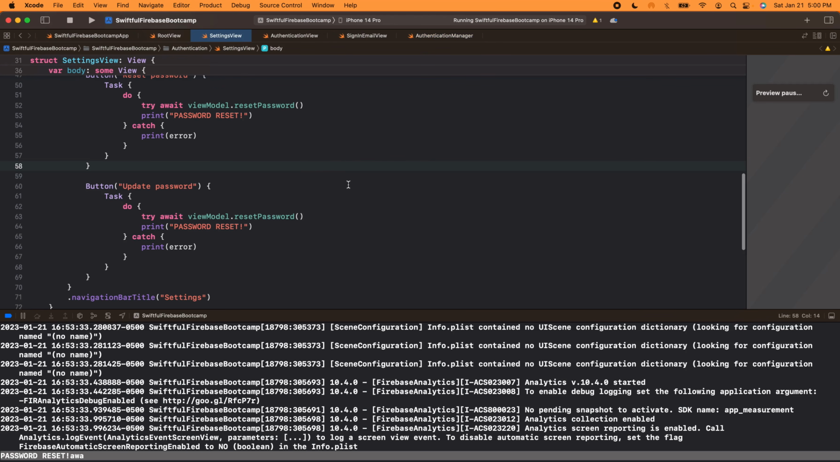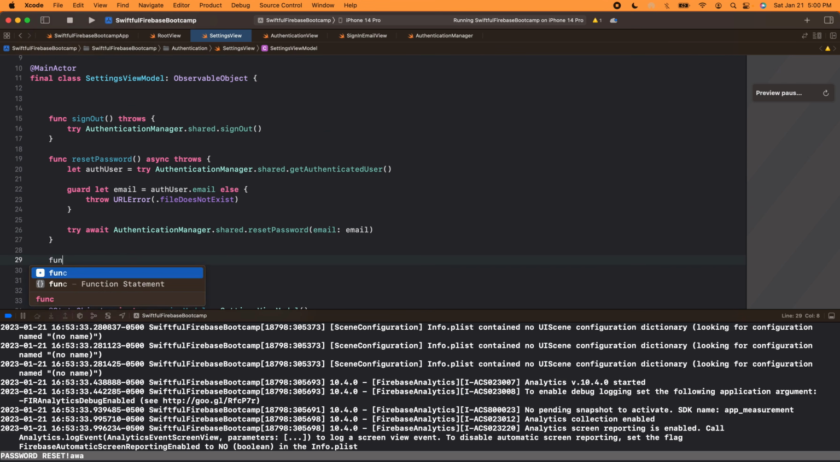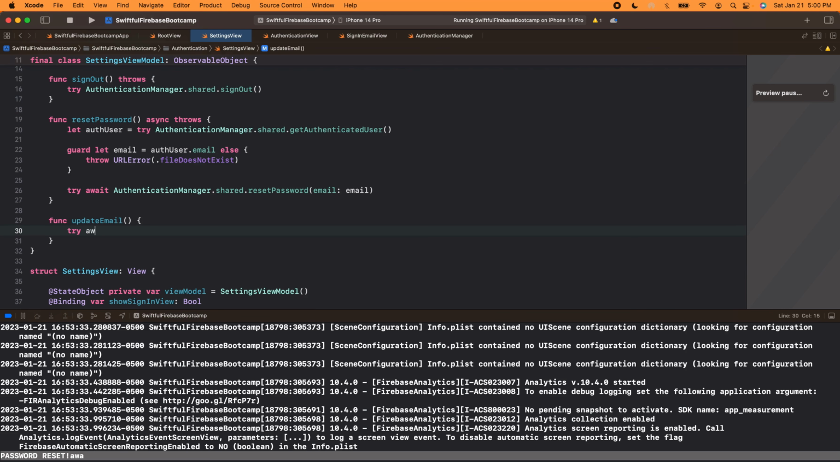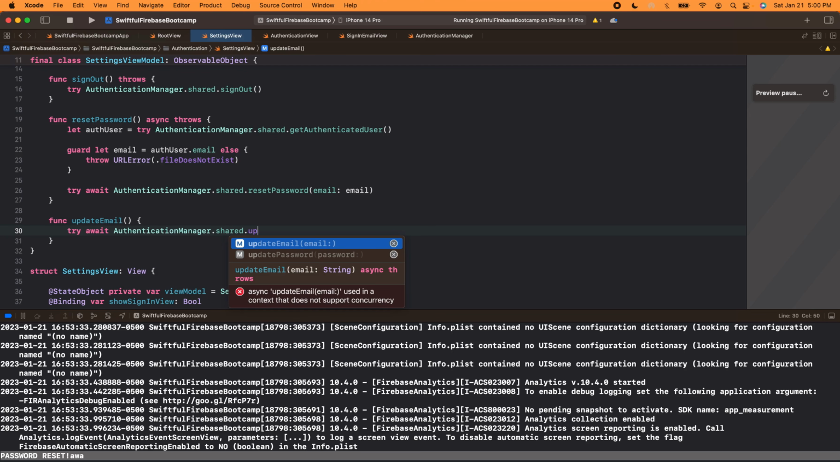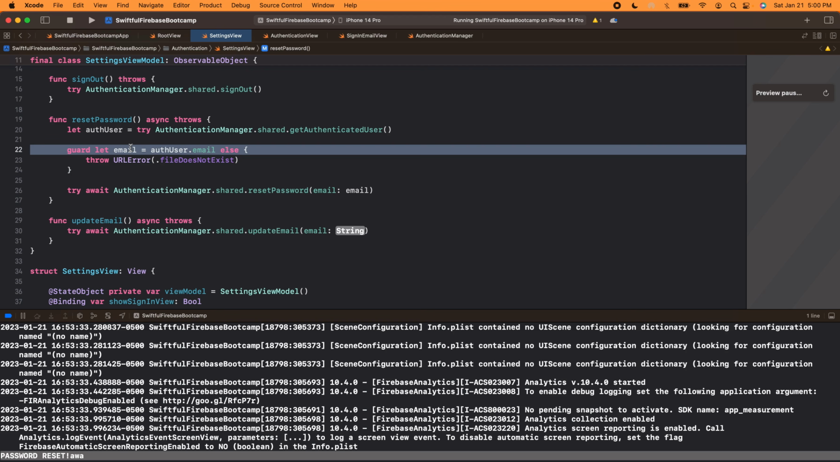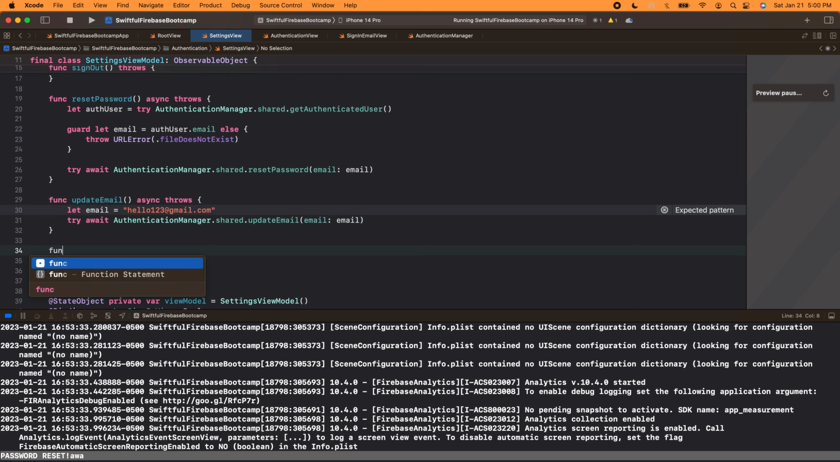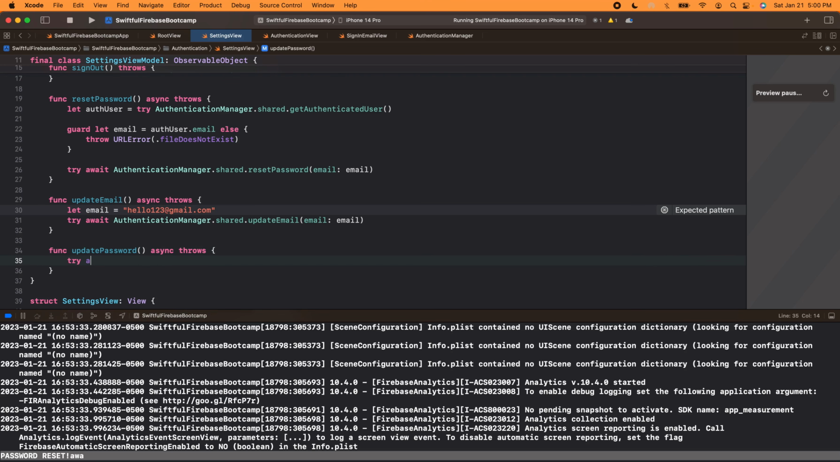I'm going to go back to the settings view, update password. Let's create our functions in our view model here. Func update email, try await, auth manager, shared update email. This is asynchronous and throws. I guess we need a new email here. Let's create a fake email for now. We'll just say hello123@gmail.com. And we'll pass that in. And then we'll say func update password, async throws. We'll say try await, auth manager, shared update password.